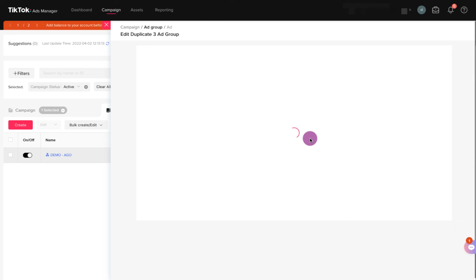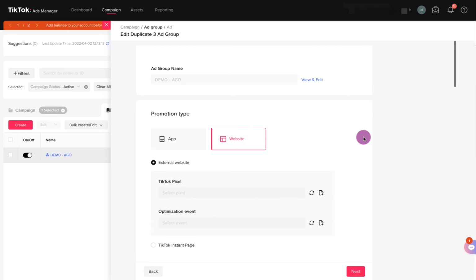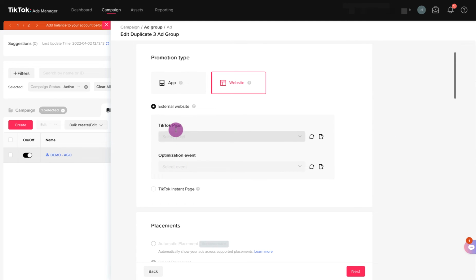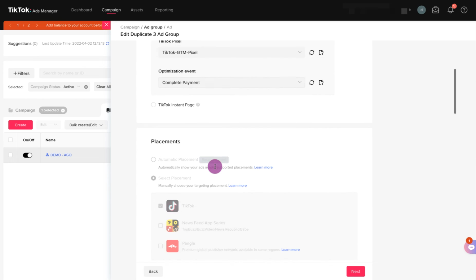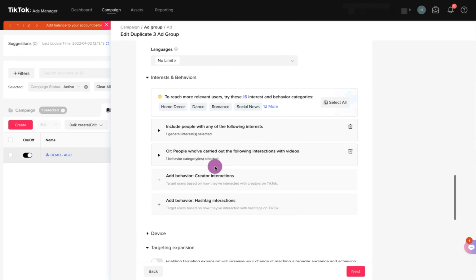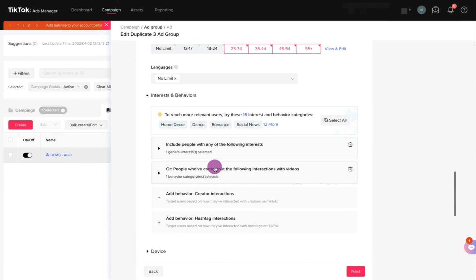And so once this comes up, you're going to see all your settings here, and they should autofill. So you got your TikTok pixel, your optimization event. We're going to scroll down. Everything should be copied over. And then you can leave them all and just see which ad group is going to perform the best. The one that's making all the conversions, that's great.